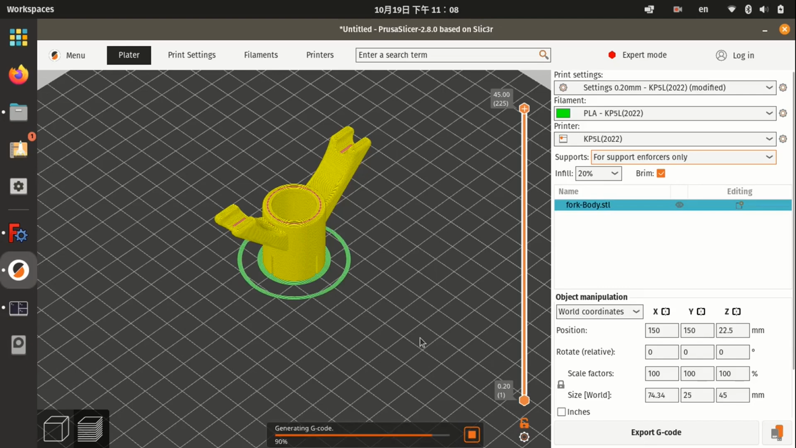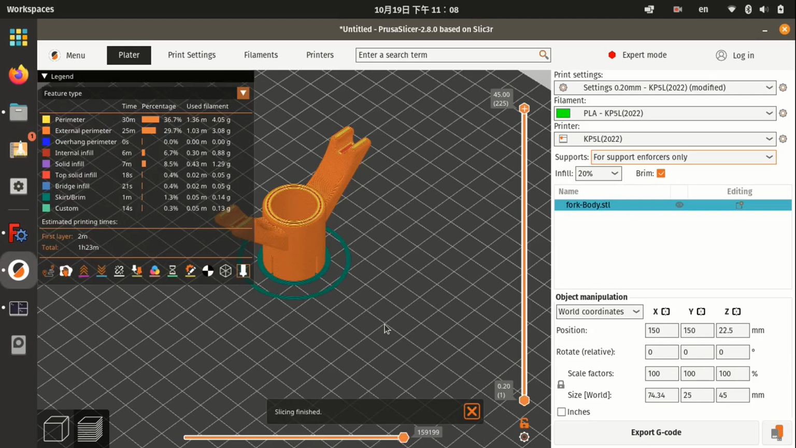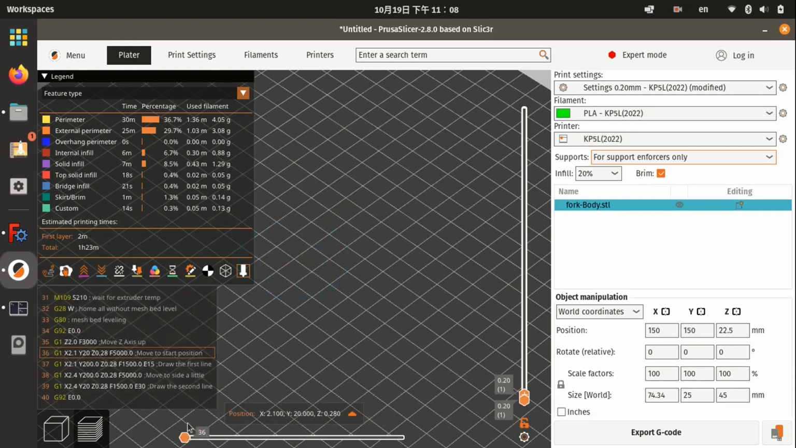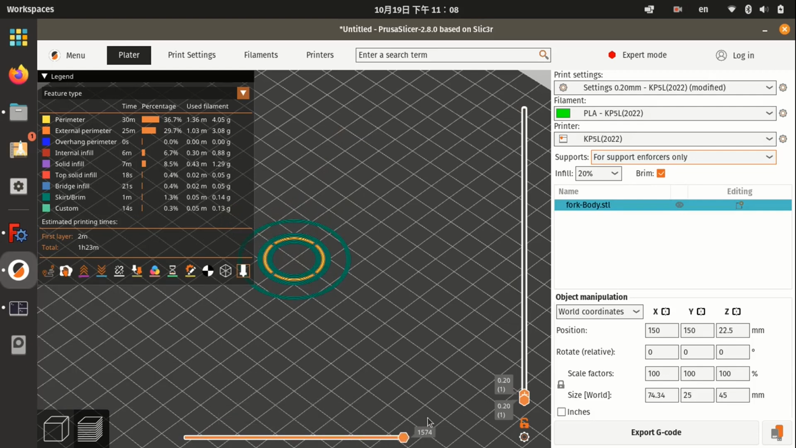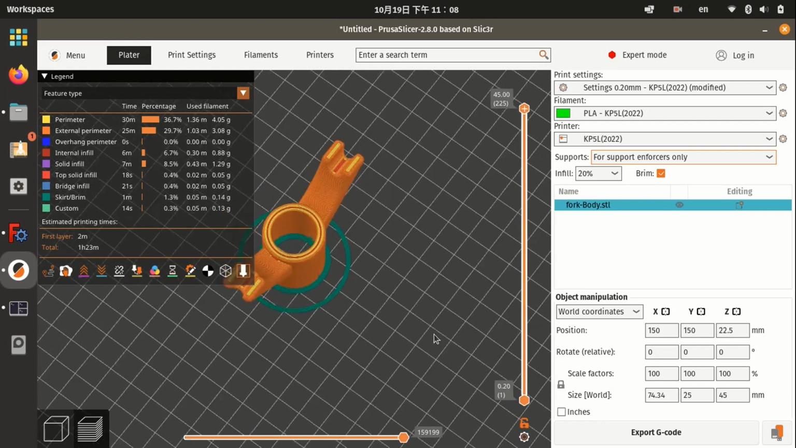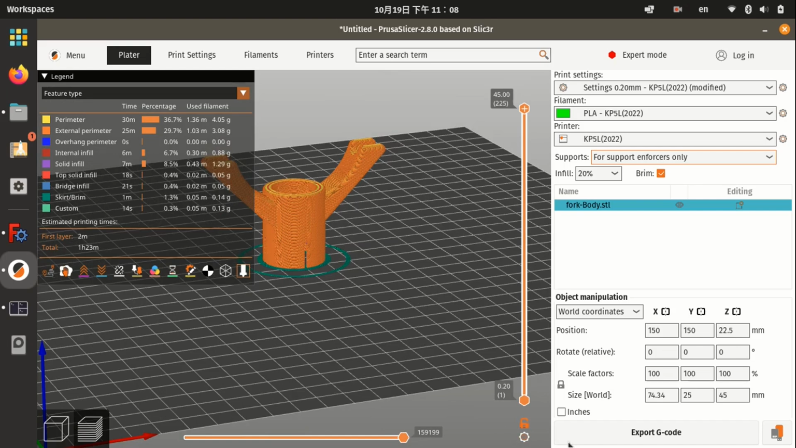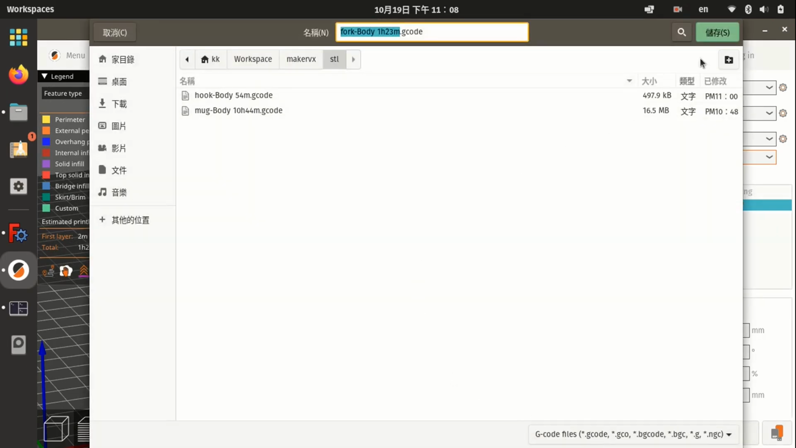Execute the slicing operation again. We can now export G-code to the local disk.